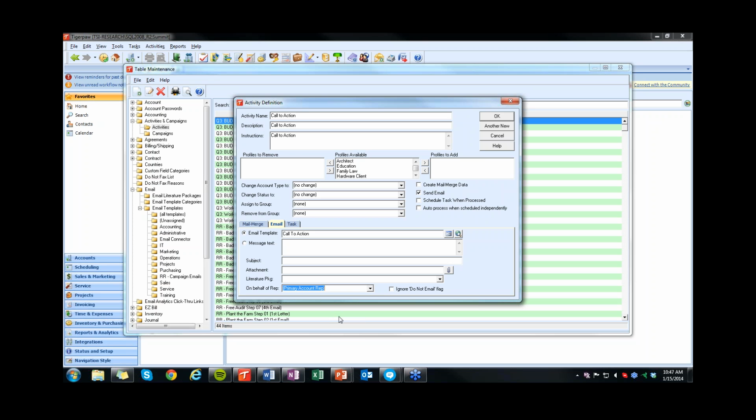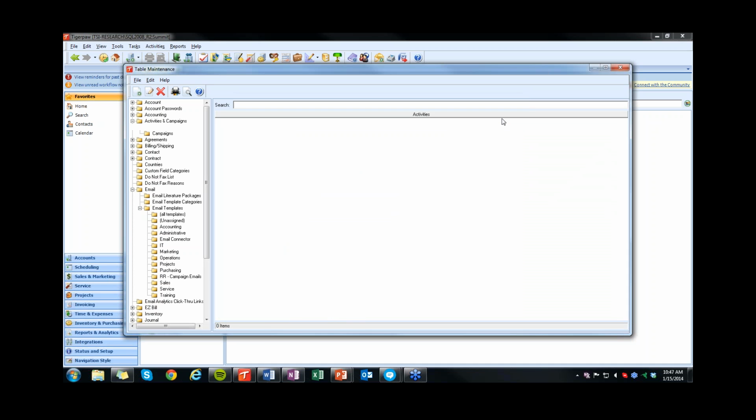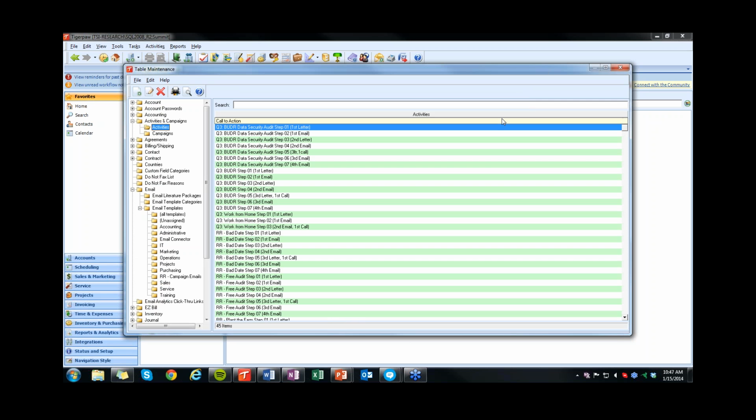So this is how you use email templates in marketing. You add them to activities. Again, to learn more information on activities, how to make them, what they do, how you can make campaigns out of activities, how to schedule them, how to send them out, our Marketing Quick Start is really where you want to go for that. So that is definitely one way to use email templates.